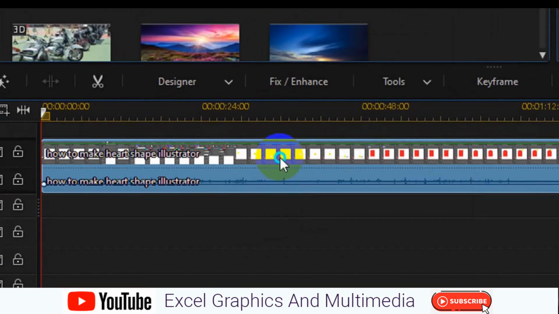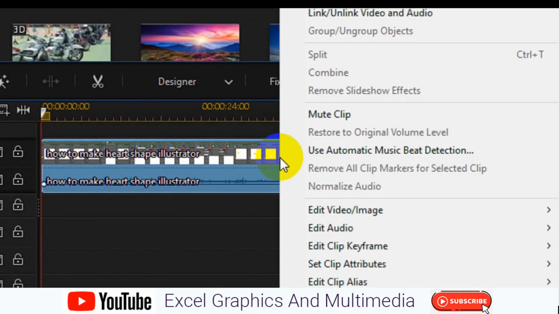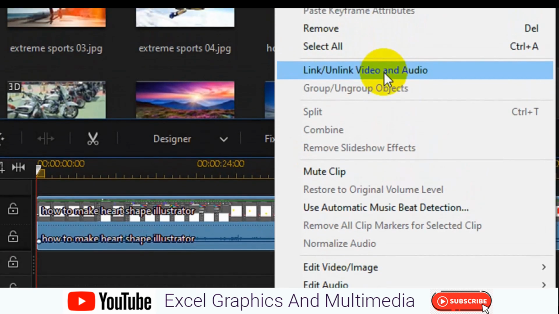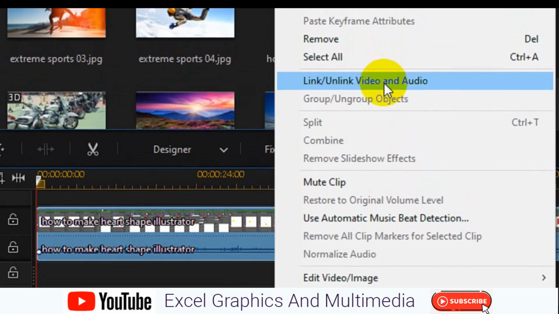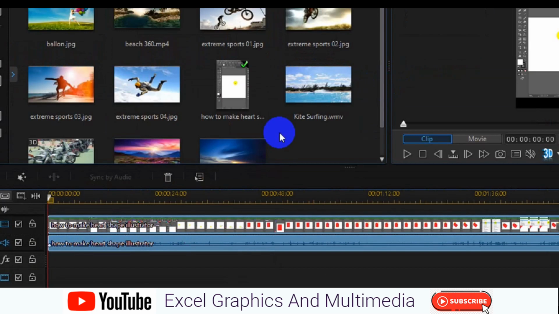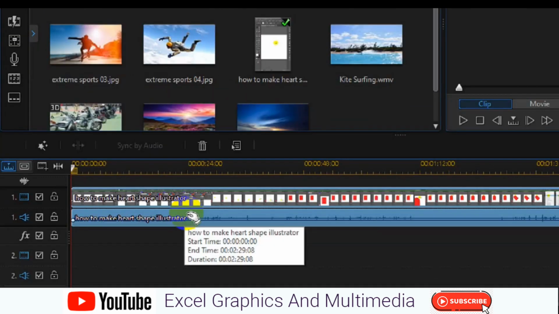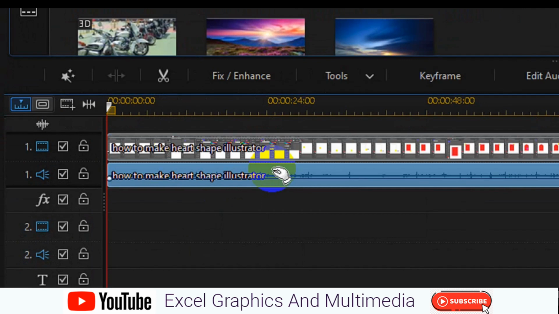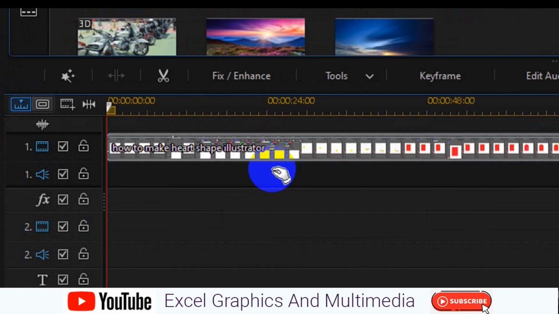Okay, now next thing I'm going to do is to unlink audio from this video file. For you to do that, you have to right click on the video clip on the timeline. Then you have to choose Unlink Video and Audio. When you choose that, you're going to have the clips unlinked from one another. So I'm going to select the audio file now and press the Delete key on my keyboard. So we are able to remove the audio file. Why I'm trying to remove this audio file is because I have my audio in another folder.